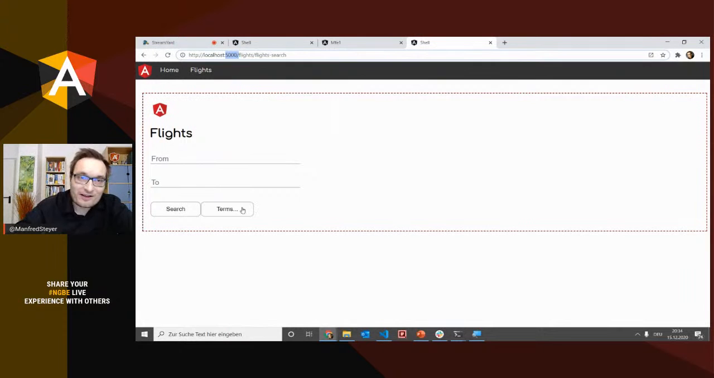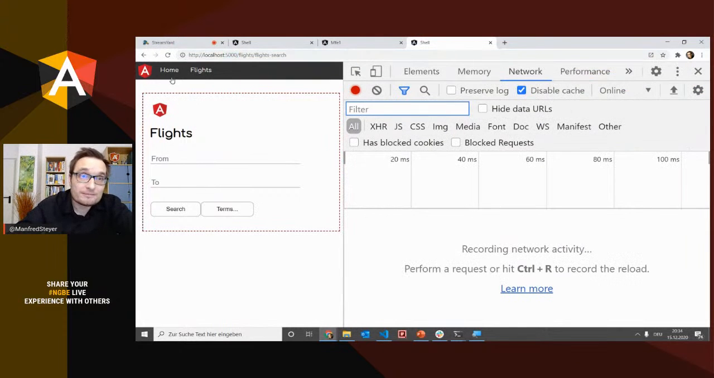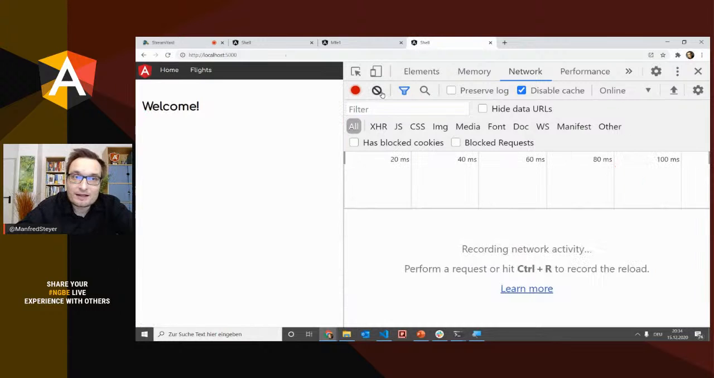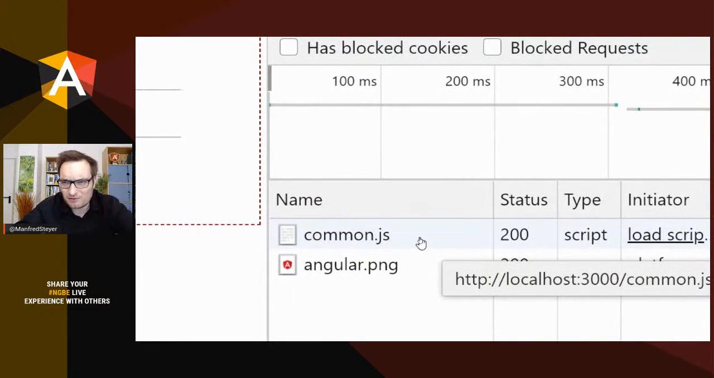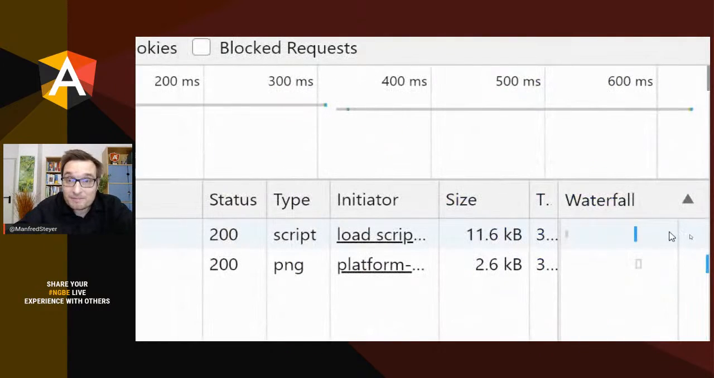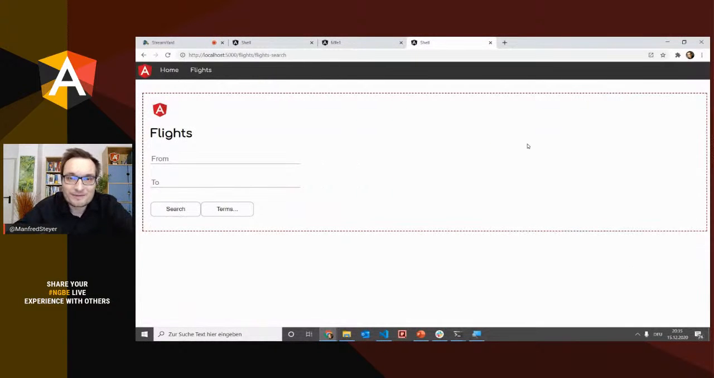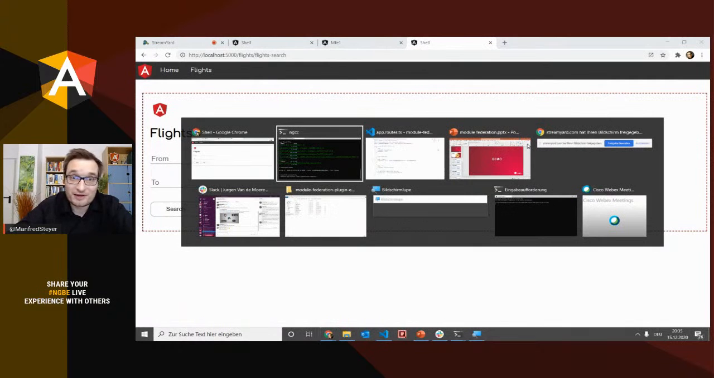Nice. So let's also have a look at it using the network tab. Let's reload this. Let's click flights. And here you see this bundle, it is called common for some reason, is loaded on demand from over there, localhost 3000. And it's also pretty tiny, 11.6 kilobytes. I think that proves that Angular itself is shared, because otherwise the bundle size would be far bigger. Okay, I really like this because that was not really possible before. Super good.